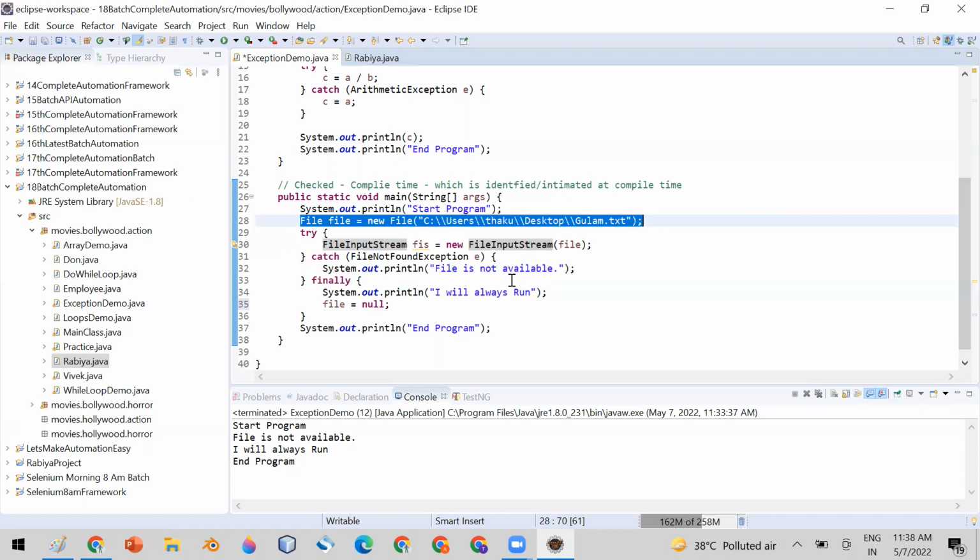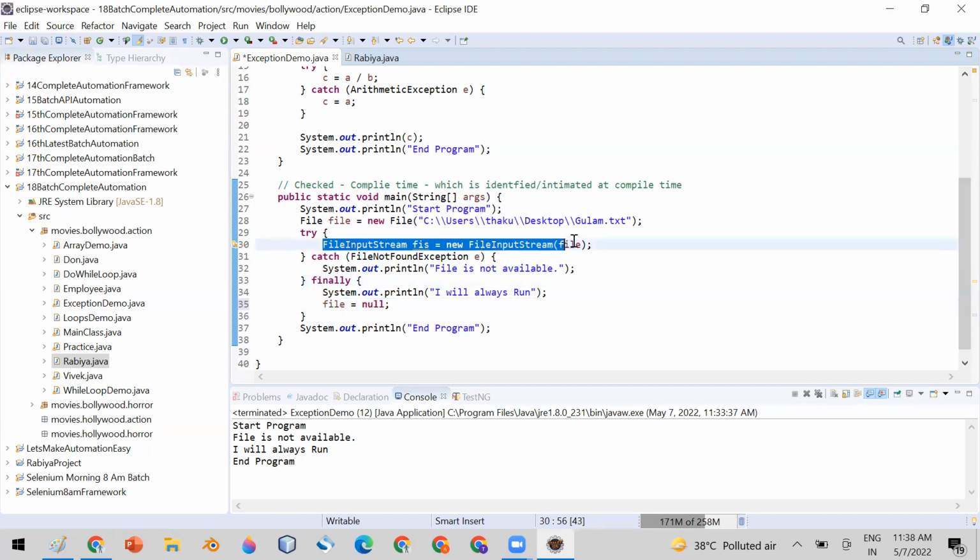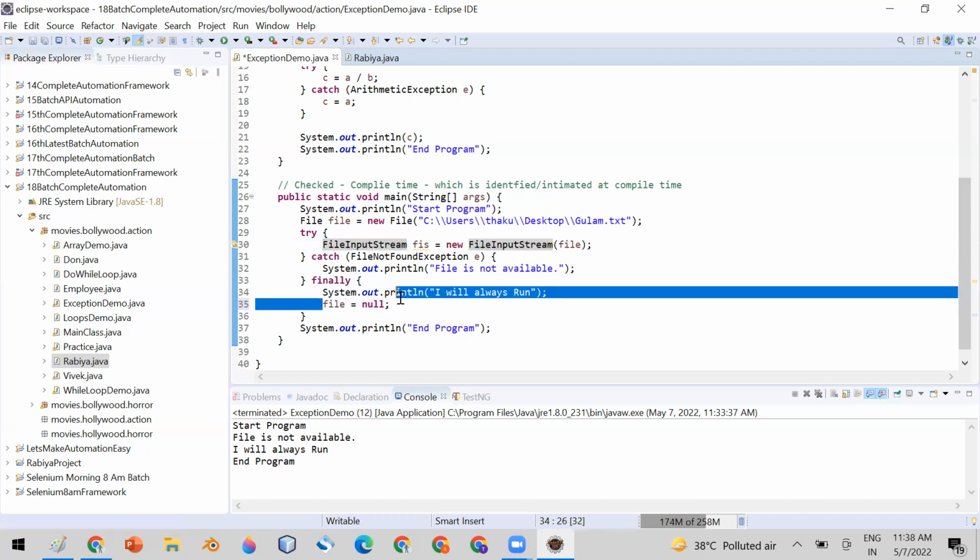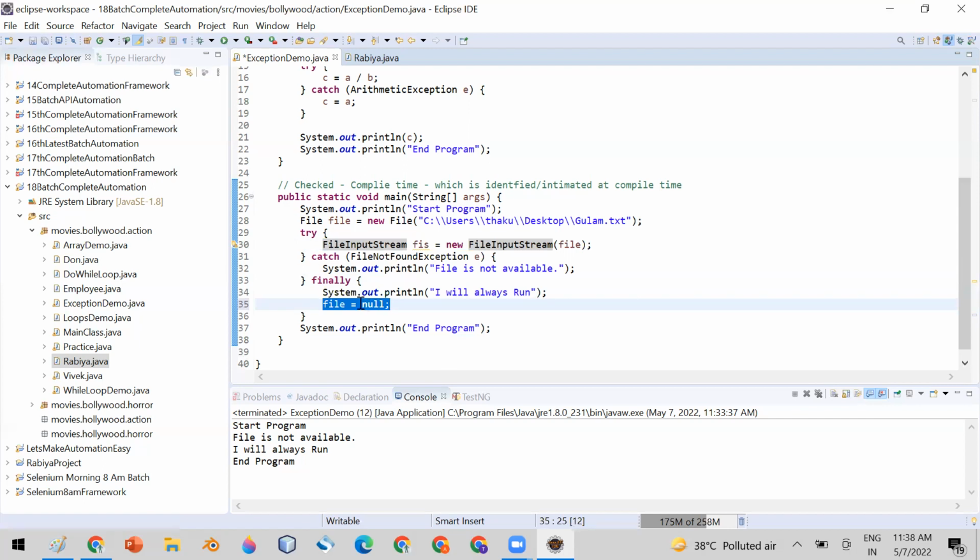Yes or no? Yes. So in the finally block, I am writing code which will run in case you are able to read, that is also okay. If you are not able to read, in the finally block I have said to release the memory for the file reference. Getting my point?